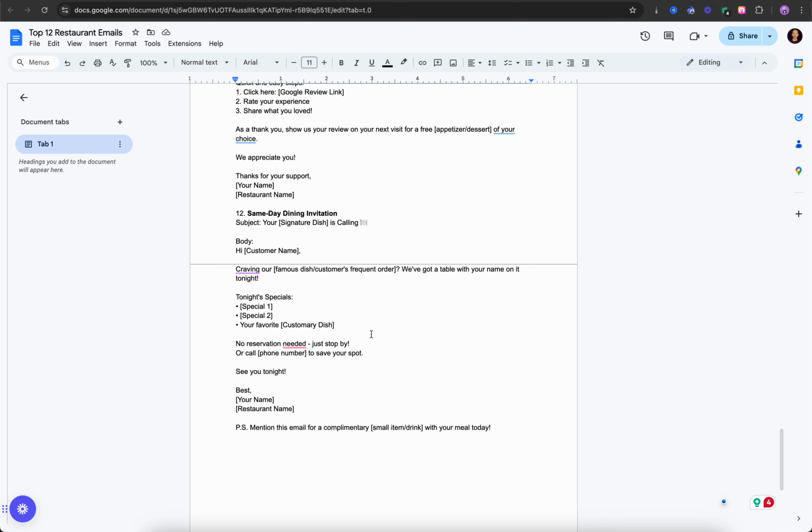So again, this is just a really good tool for you to keep your restaurant top of mind with your customers. These 12 emails should give you a pretty strong foundation to build your email marketing strategy.